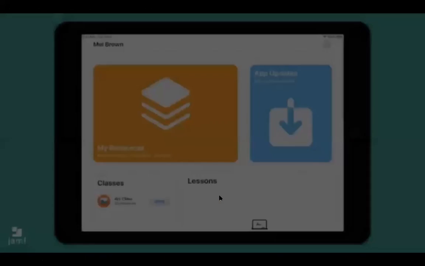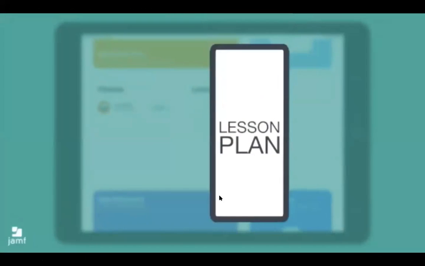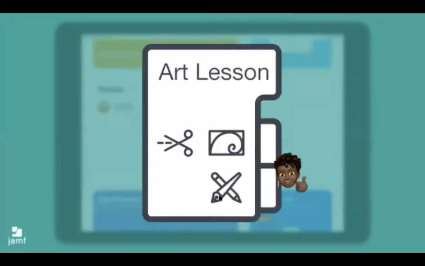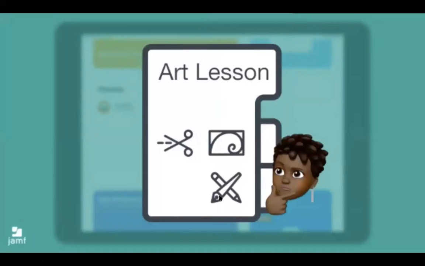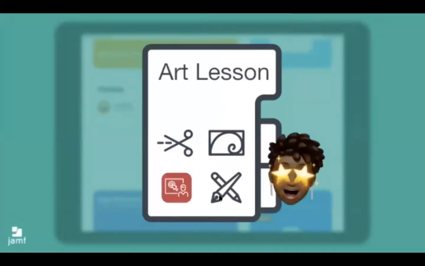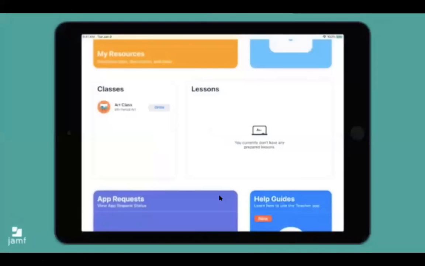Check this out. Jamf School Teacher. Don't think of Lessons in Jamf School Teacher as a replacement for your current lesson plans. You're already doing amazing work on those. Think of Lessons more as a way to supplement your lesson plan by putting temporary restrictions on your students' devices so they can focus on the content you're teaching.